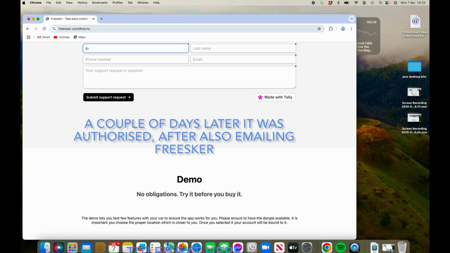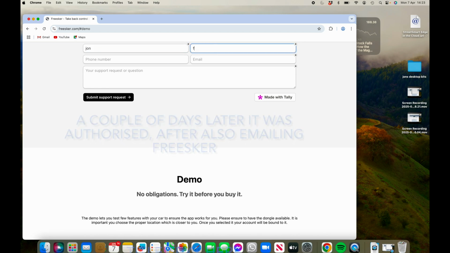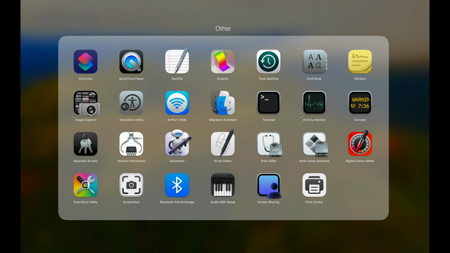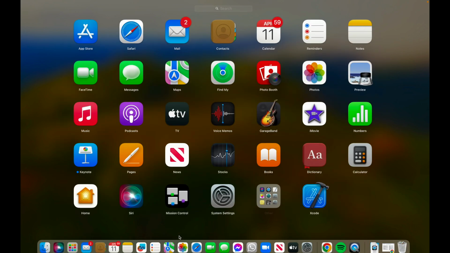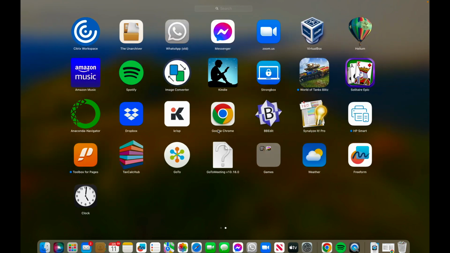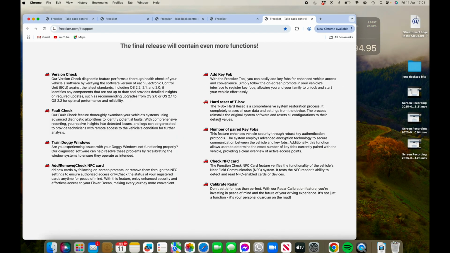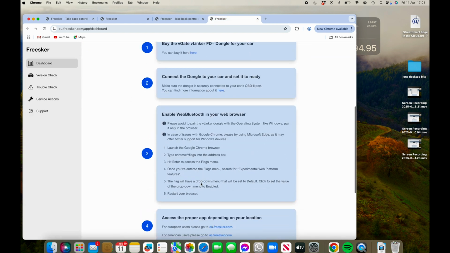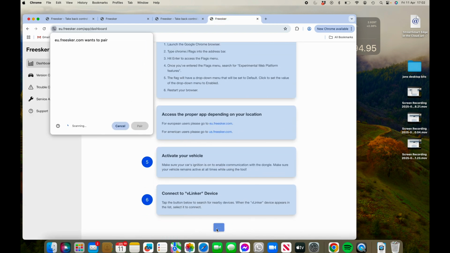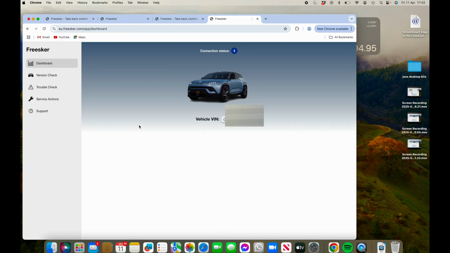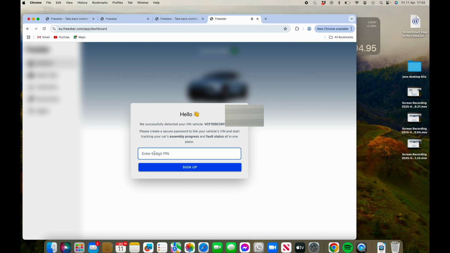Yeah, after a couple of emails I heard back from the Fisker people. I think my original email must have been blocked. Some of these domains have annoying spam filters on. Let's find my Chrome browser again. There we go. So system on, foot on the brake pedal to keep it powered up, dongle plugged in underneath in the OBD port. Right, so we've done all that. Connect to linker. Connect. There is V-Linker, pair. Vehicle VIN, put in the PIN number that I set up previously. Successfully detected the vehicle.